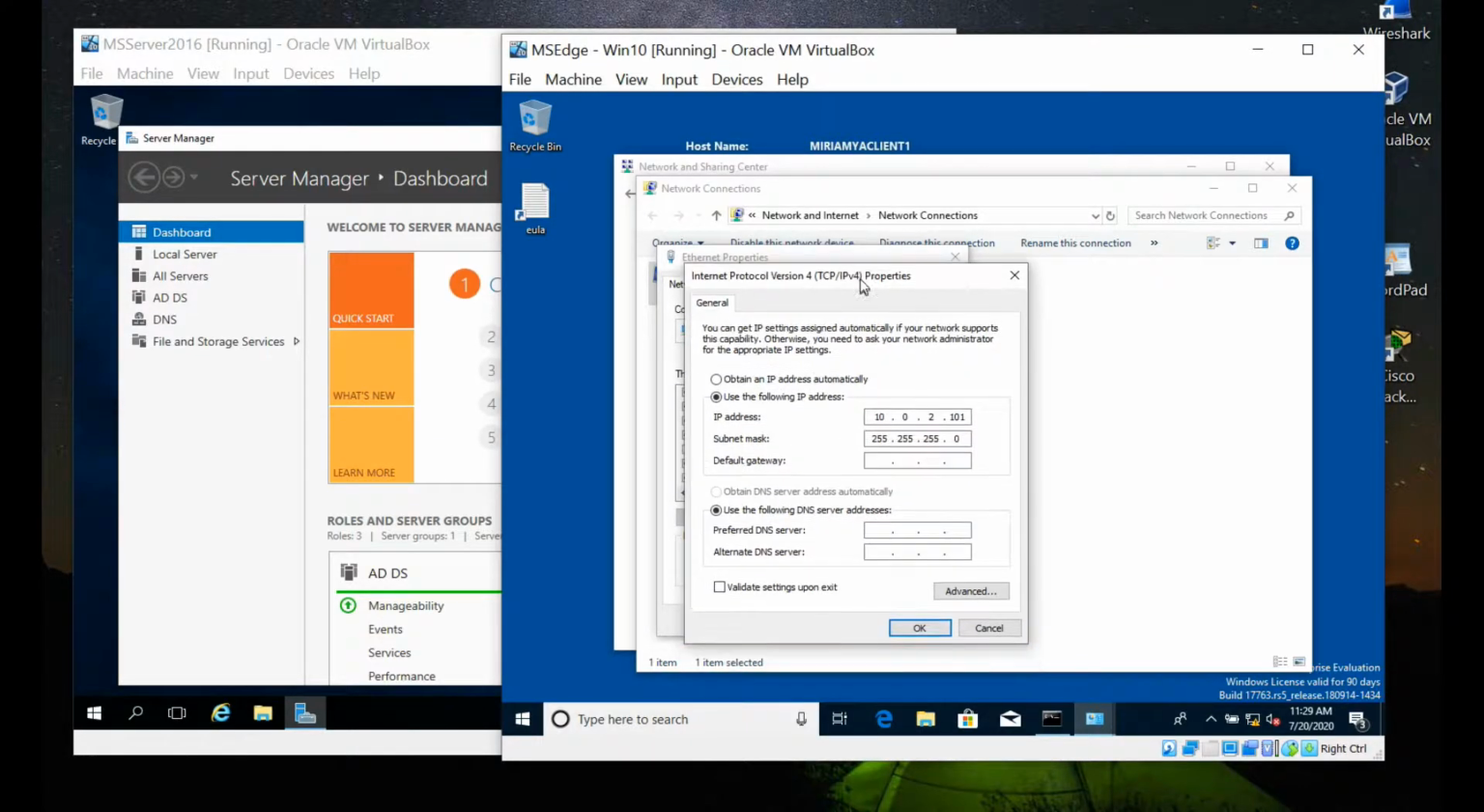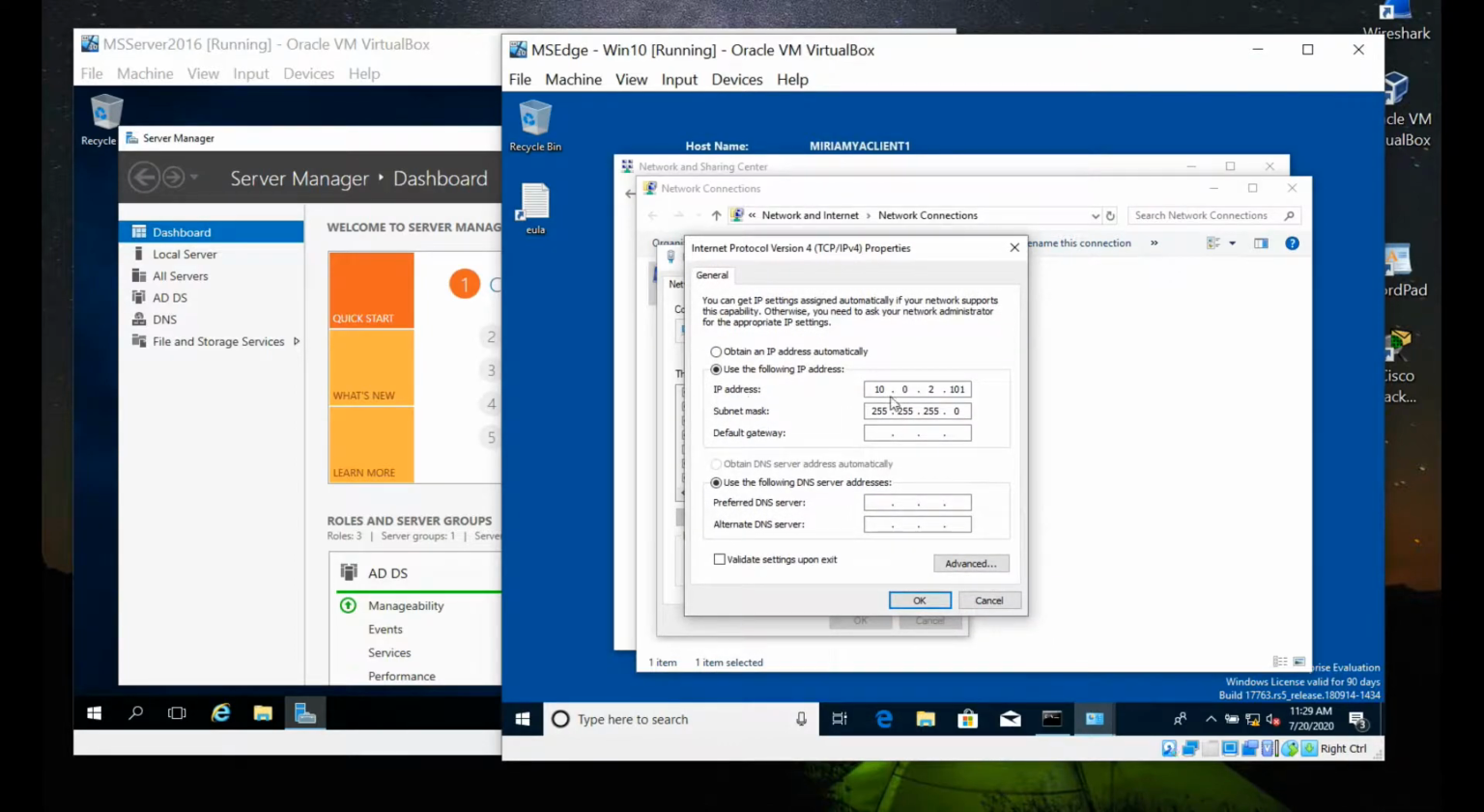Now, this is the window that we're looking at. The IP address is currently showing for our client as well as our subnet mask, but it's got nowhere to connect to as we're on an internal network. What we do need to enter is our default gateway. Now, our default gateway is the address for our server, which will be 10.0.2.100, and then press OK.